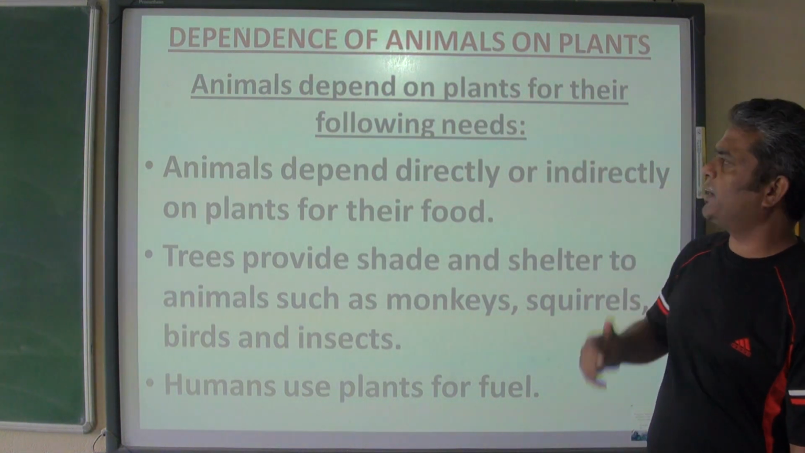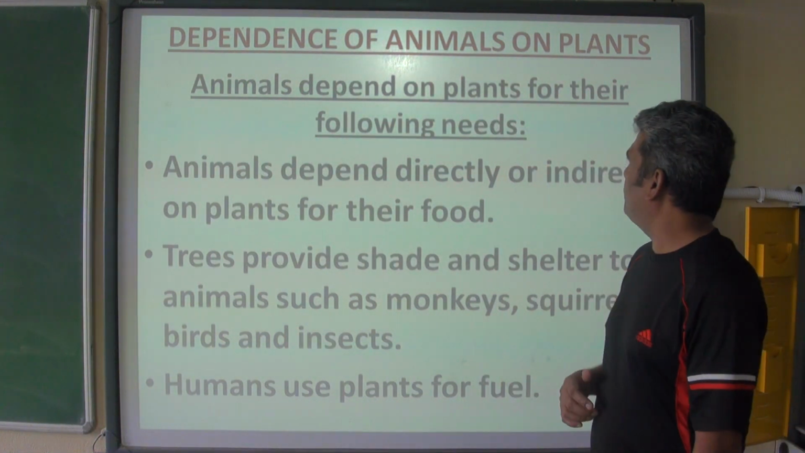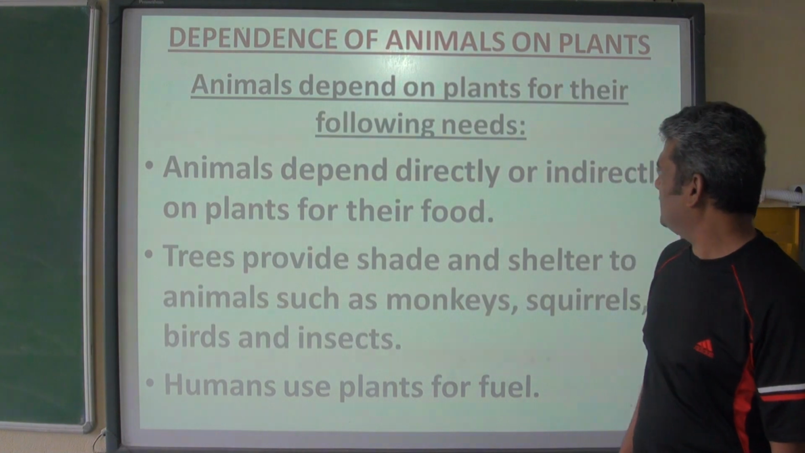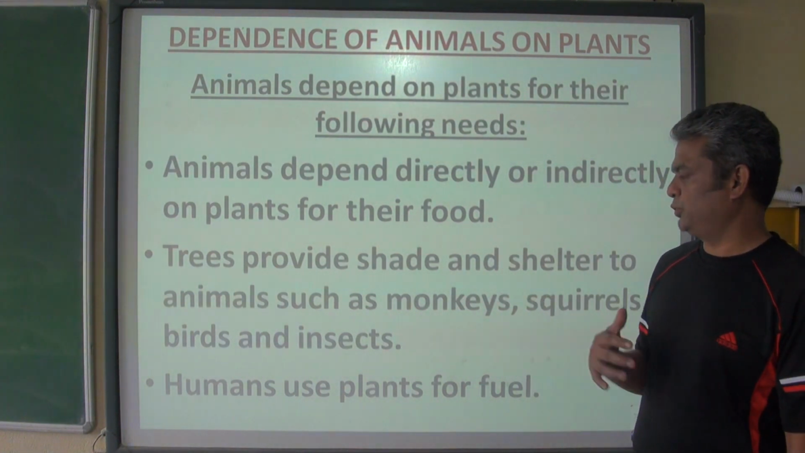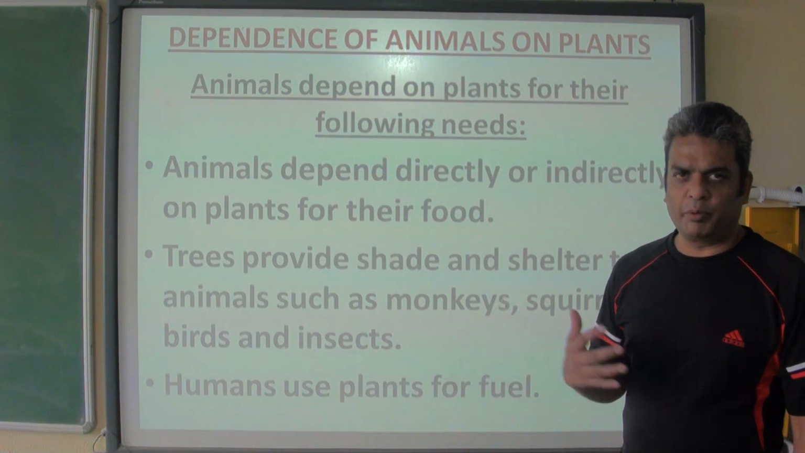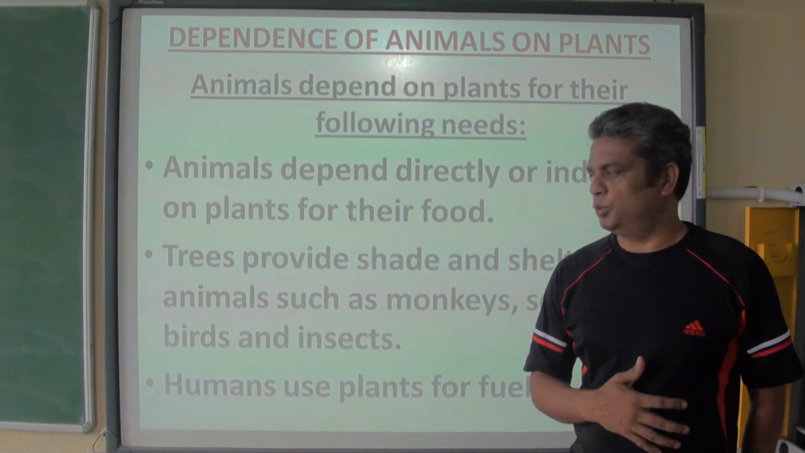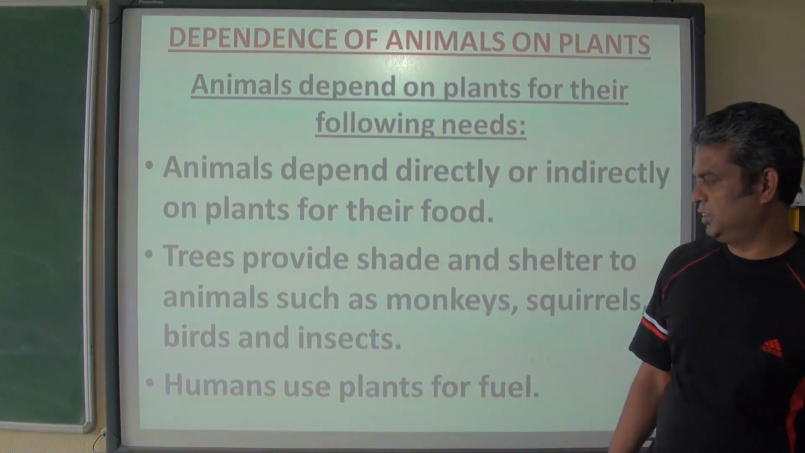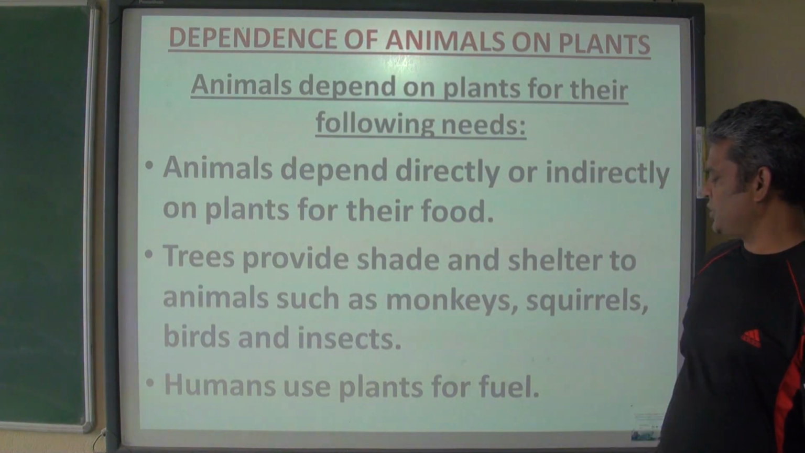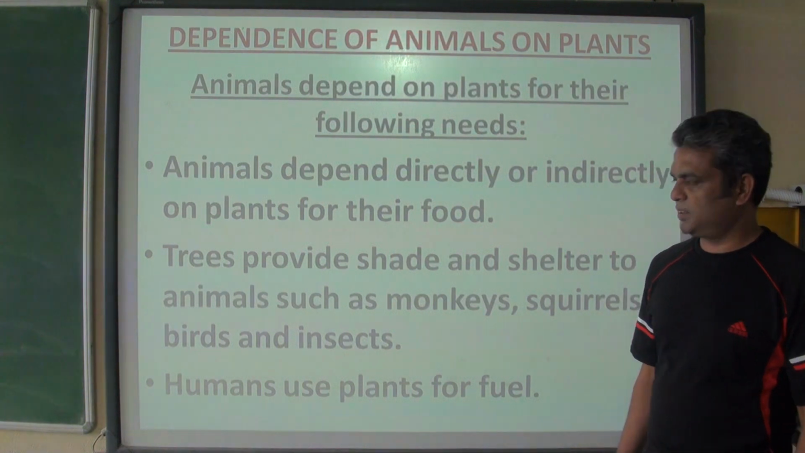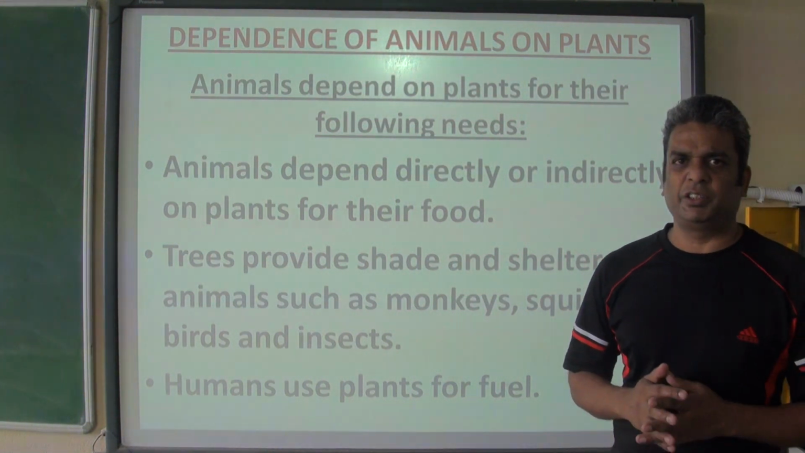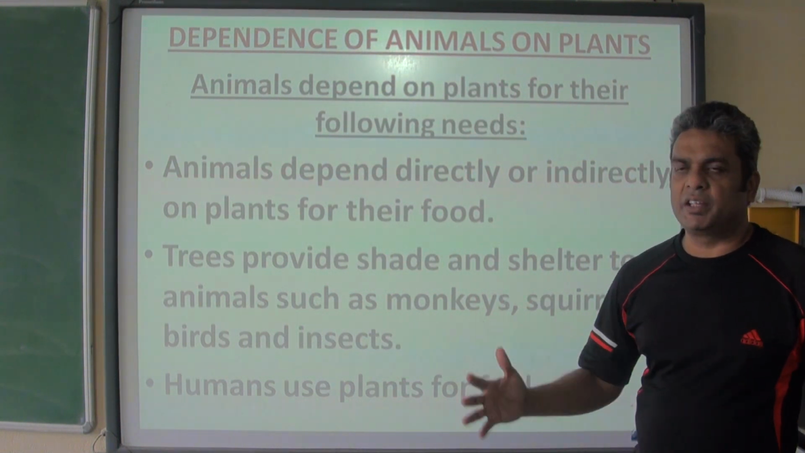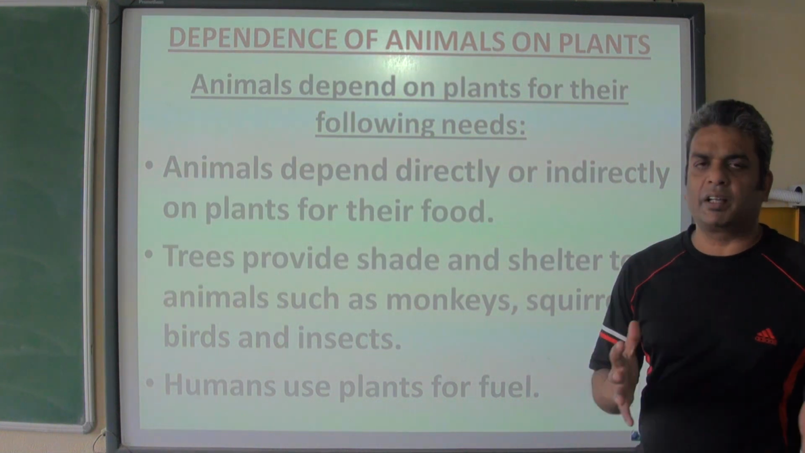Now, how animals are dependent on plants? Okay, animals depend on plants for their following needs. Now, what are the needs? Number 1, animals depend directly or indirectly on plants for their food. Now, some they depend directly, like herbivores, and some indirectly, like carnivores. Now, we'll come to that later. Then, second point, trees provide shade and shelter to animals such as monkeys, squirrels, birds and insects. Now, you have seen birds, they make their nest in trees, so it is giving them a home. Then, shelter. Some animals, they come underneath when it rains, or when it's too hot, they come under the shade.